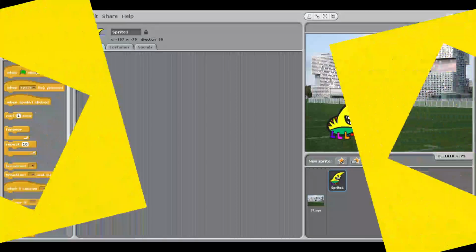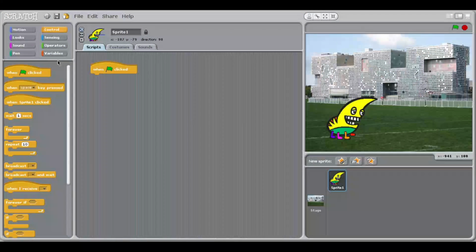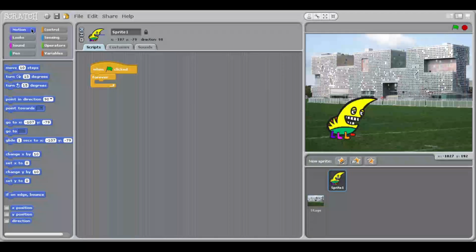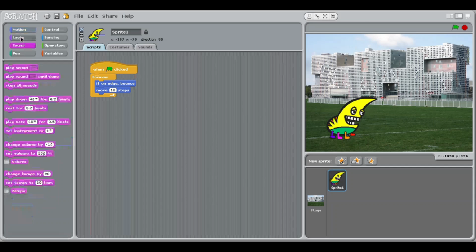Now first we will go to control. Then we will go to forever. Now we will go to if on edge bounce. Now we will move 10 steps. Now we will switch costume 1 to 2, so it's in looks.